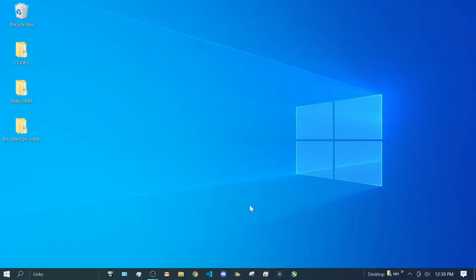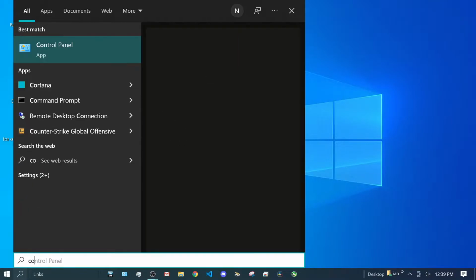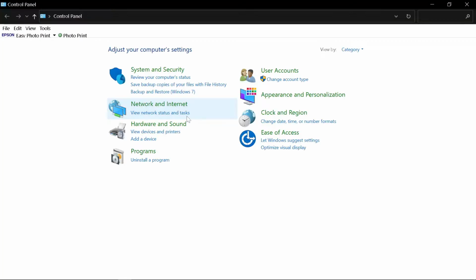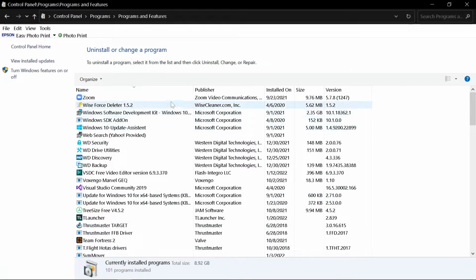So to delete programs on your computer, this is one of the easiest ways out there. Actually, I'll go for the appropriate approach. Go to control panel, or click here on the search bar and type control panel. Click on open. Click on programs, program features. Click on anything you want that you don't need as a program.